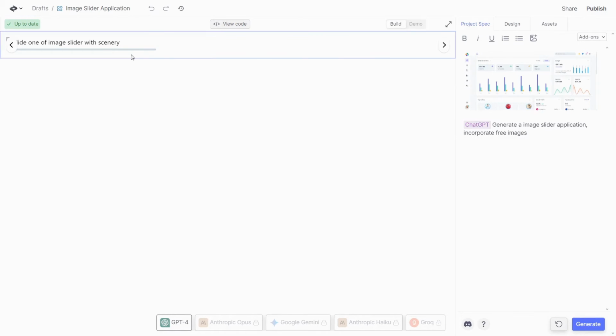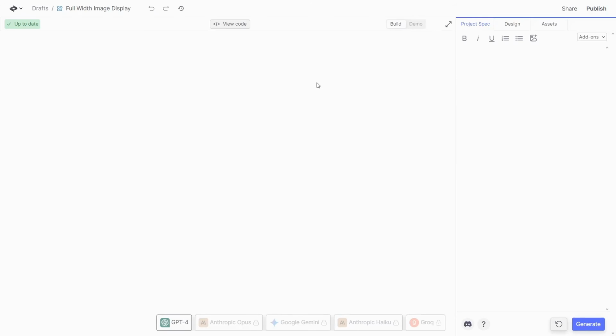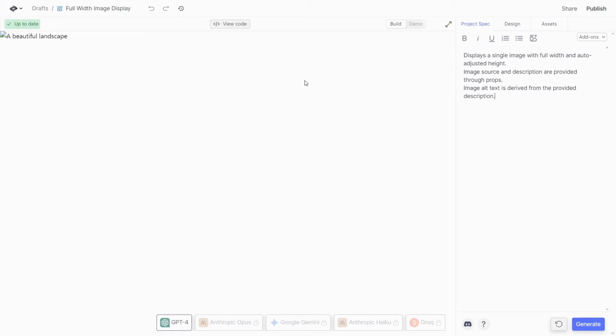It appears to be done. So let's see what it did. Okay, it displays single images with full width and auto-adjusted height. Convert to component. What does converting it to a component mean? Okay.